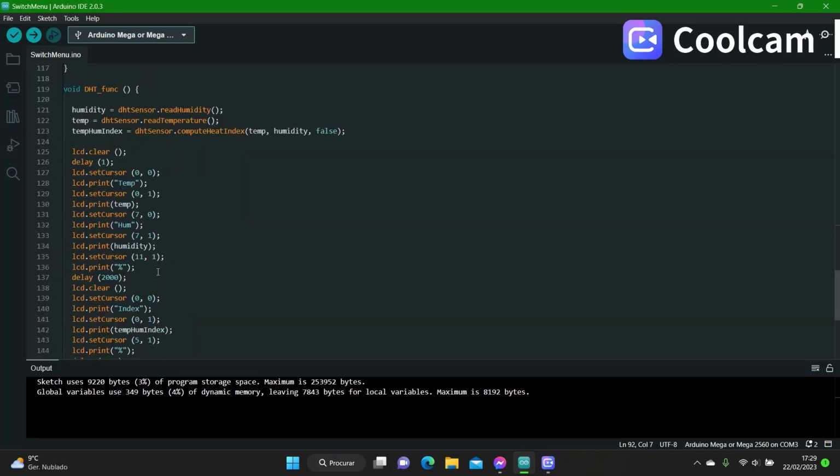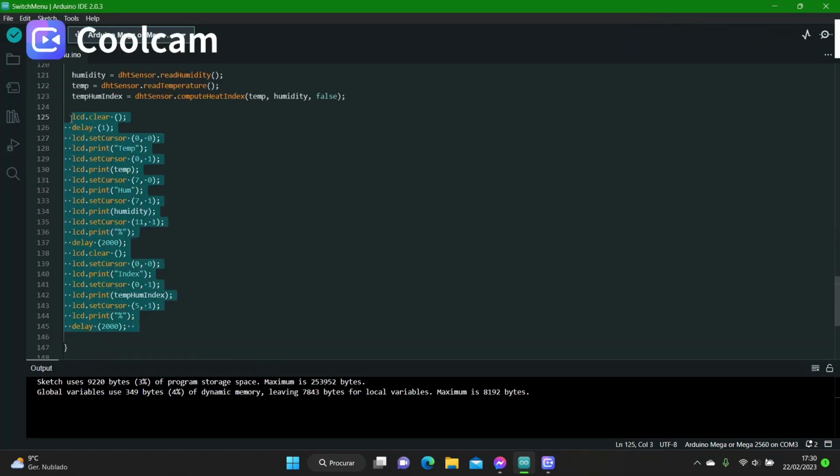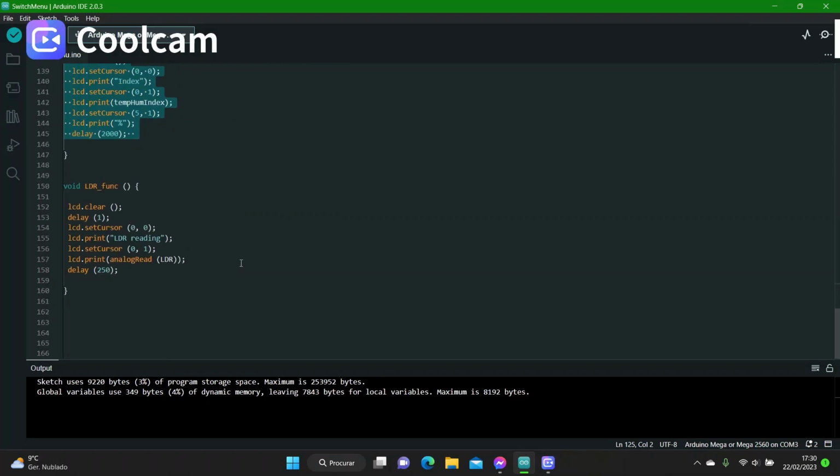As you can see, for the DHT function, I have all the data sent to the screen. For the LDR, or light dependent resistor, this is the function, and I send the data to the LCD screen.